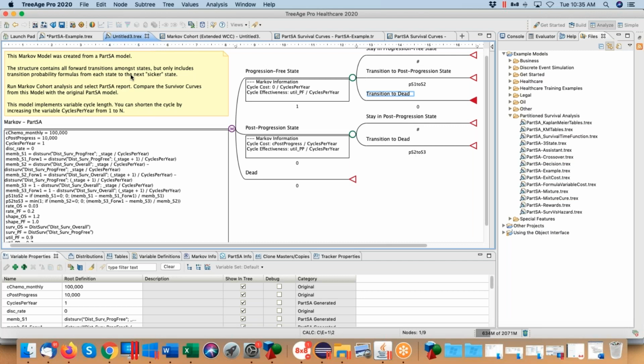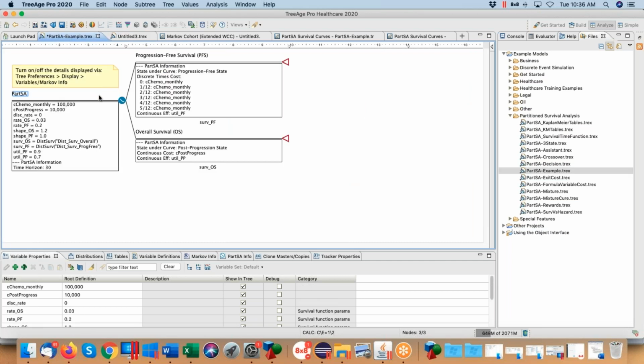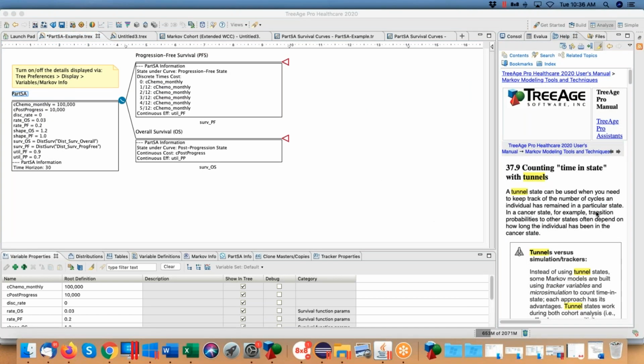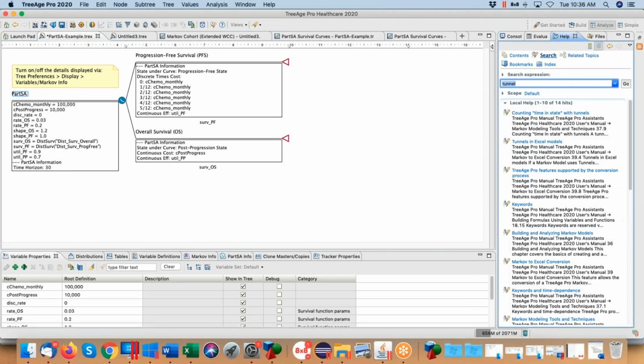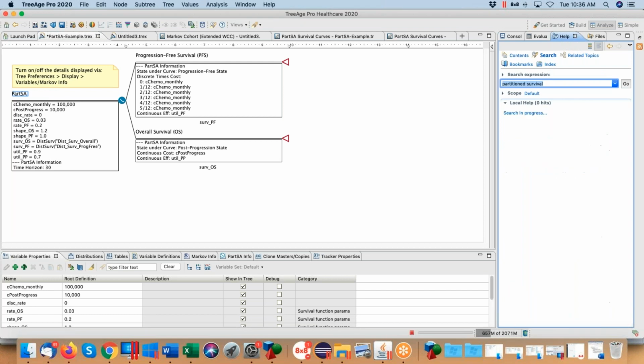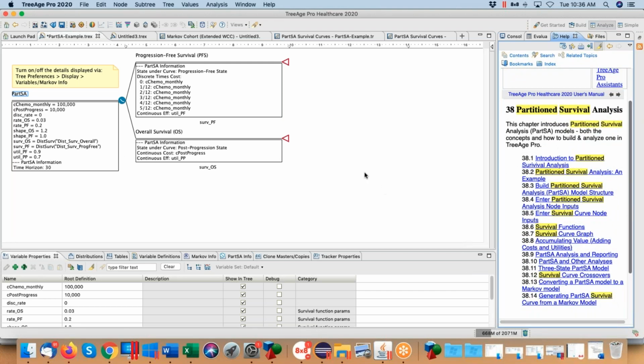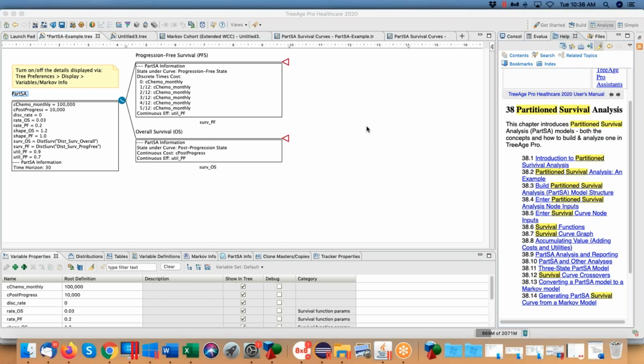So I guess that's it. I'm going to leave you all today. Is there documentation? Absolutely. If I go over here and just do a search on partitioned survival, there's a whole chapter on this. And I think we even use the same model. So definitely you can go through this, and this will talk to you about what you enter and where you enter it, in longer detail.